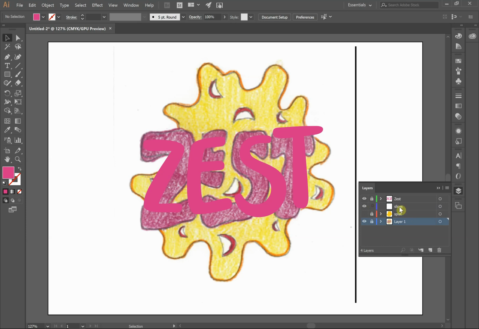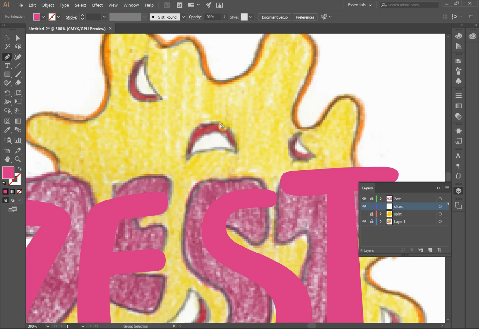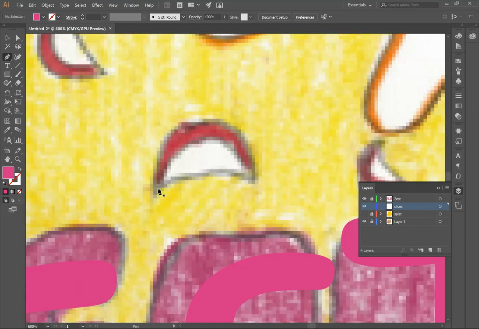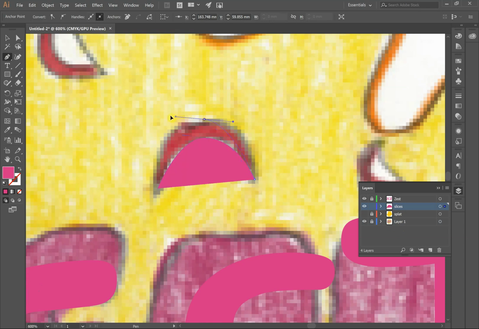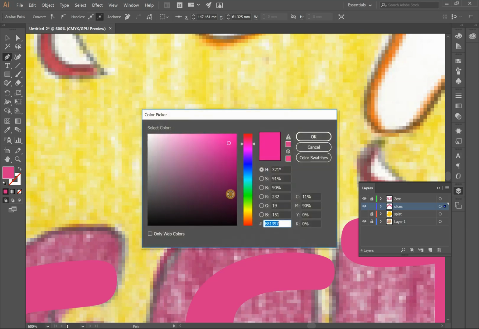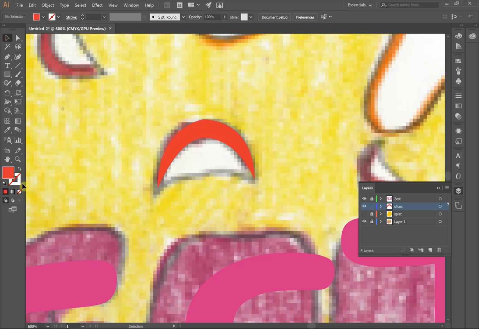So what I'm going to do is unlock the slices layer, go to that, and use the pen tool to construct these apples. And instead of trying to create every single one individually, I'm going to trace one like so. So I'm going to use the pen tool, making sure that I close my shape by starting where I began. Change that to a more distinct and appley red.